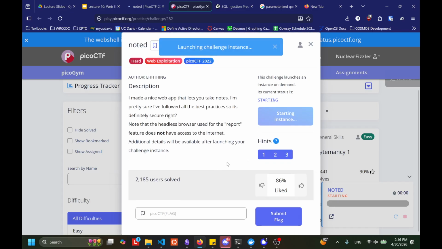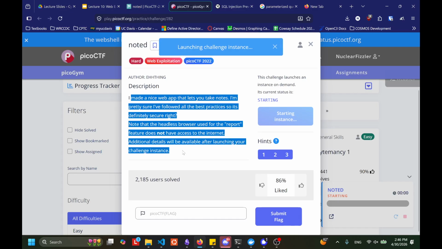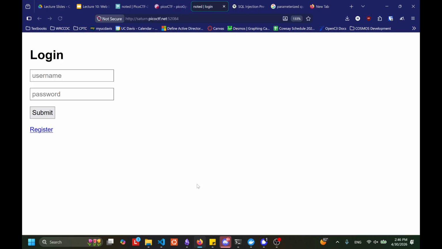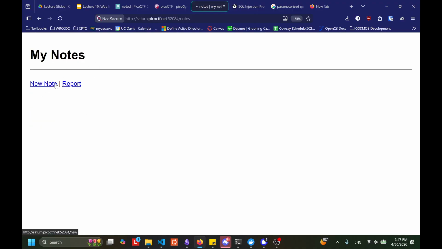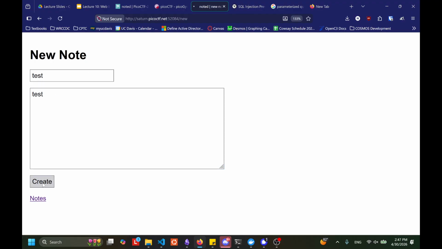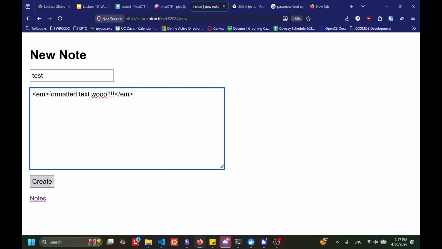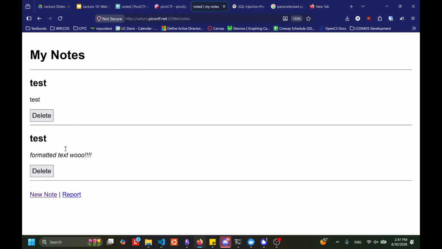I will not run through the entire scenario, but let me spin it up and show what's going on. I have a nice web app that allows you to take notes. Register, test. Create a new note, and I just say test. Okay, excellent, it renders it. What if I did something like test colon, an HTML tag, with added text? Create. Oh look, it followed the HTML tags and actually rendered it.